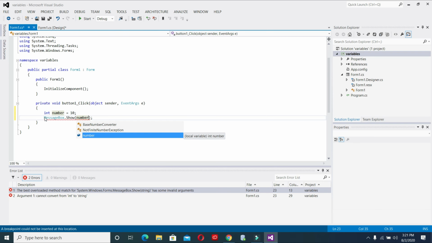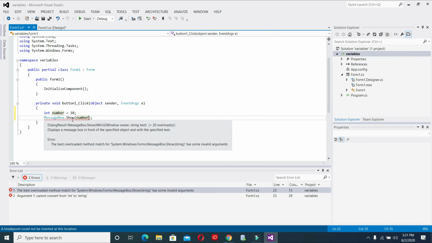So basically, since number is not a string, everybody knows that number is not a string or text, and this message box calls first to pass through a string. So we're gonna have to use the dot to string, and to string will basically convert the number into the string. We can display it in the message box.